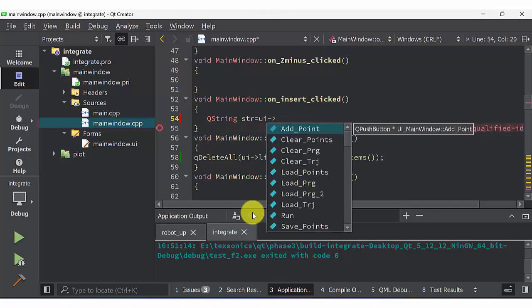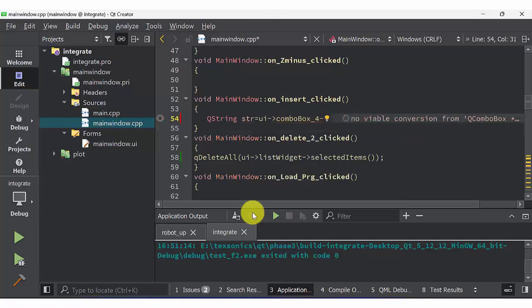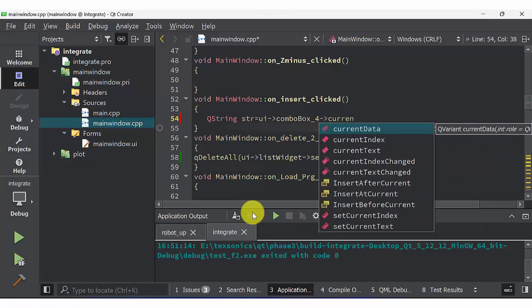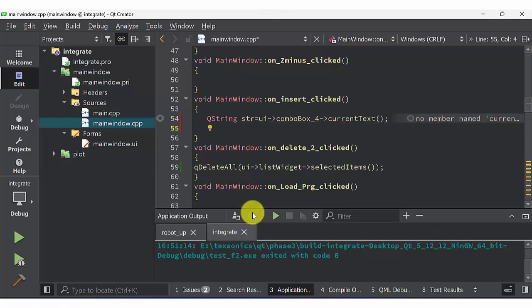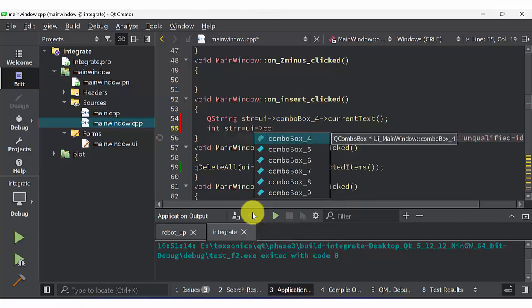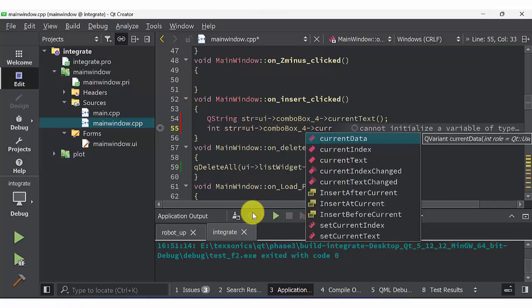QString str equal to ui combo box 4. You can refer that the combo box 4 is nothing but MoveL here. We are taking the current text value. So whatever the current text value is will go to the string str. So str may be MoveL or MoveC, whatever it may be.